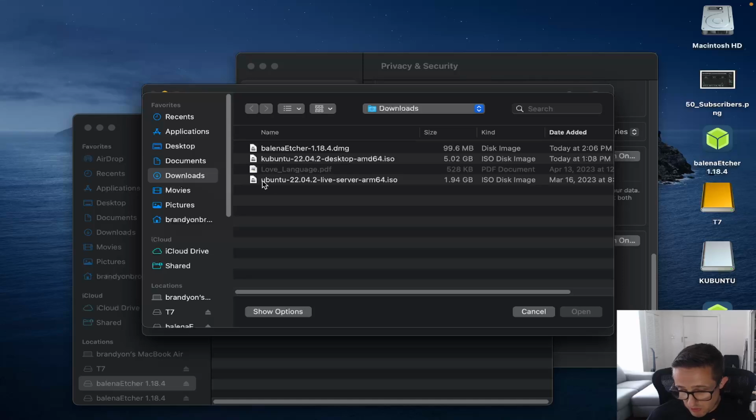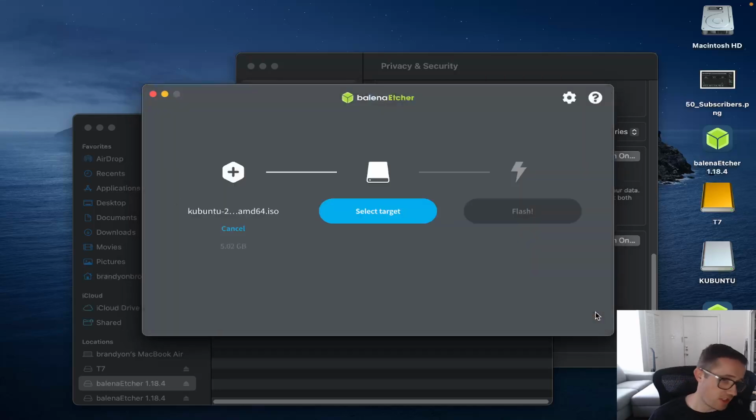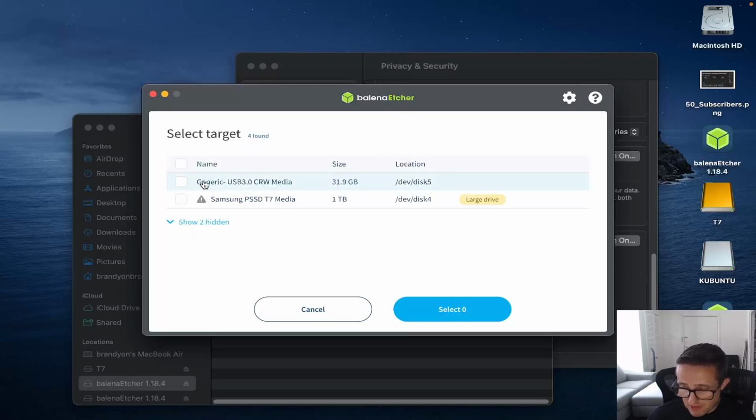And then what we're going to do is come in here and go to this one right here because it's our Kubuntu ISO image. An ISO image is just an install file. It's going to allow you to install an operating system. And then once we've selected our ISO image, we're going to select our target, which in this particular case is this one right here.